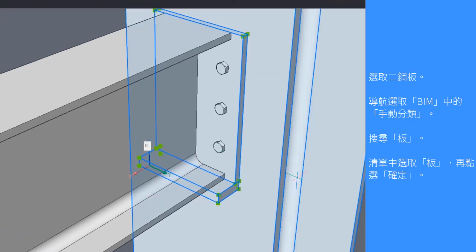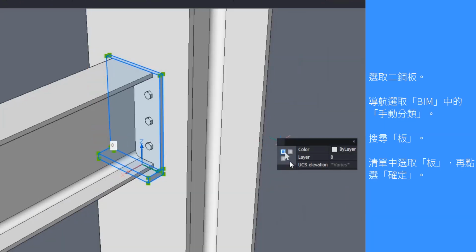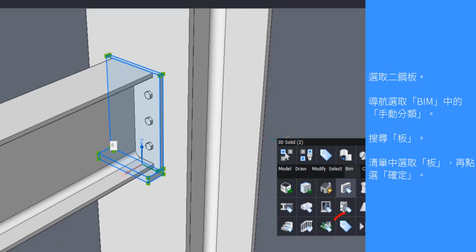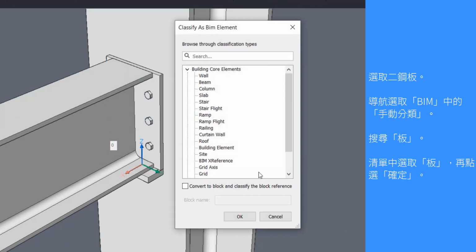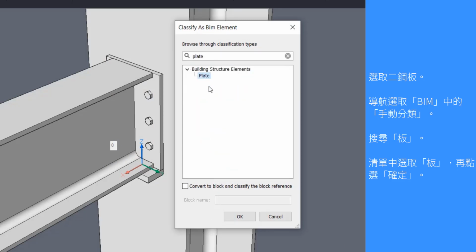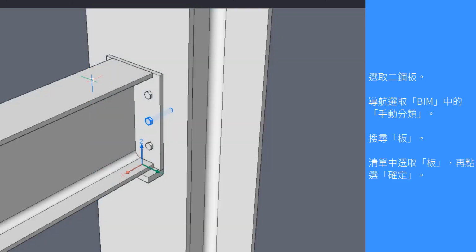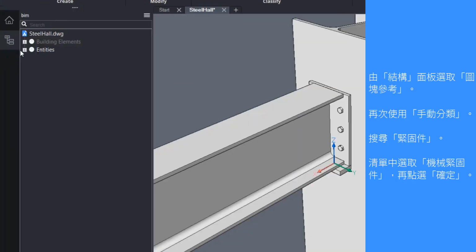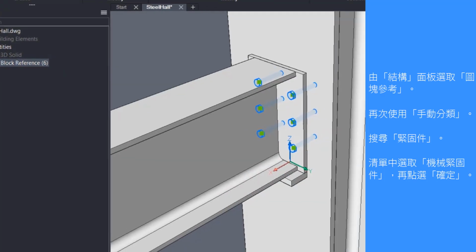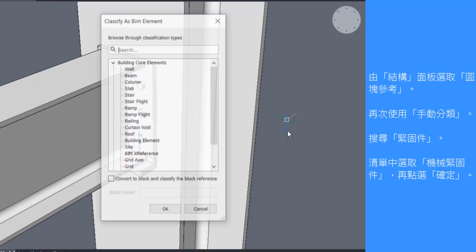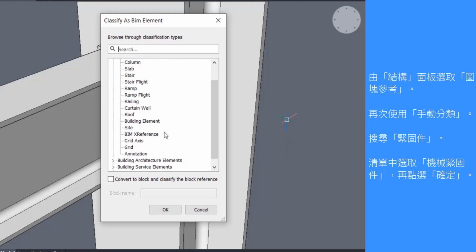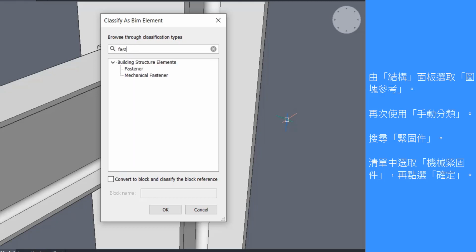So I want to select those two plates and I want to classify them. So go to the BIM tab and choose classify manually. Then you will enter this dialog, and you can search for plate and classify it as a plate. Then you can go to the structure browser and choose the 6 block references. These are the 6 bolts. Again, I can use classify manually to classify them as a mechanical fastener. So choose fastener and choose mechanical fastener.